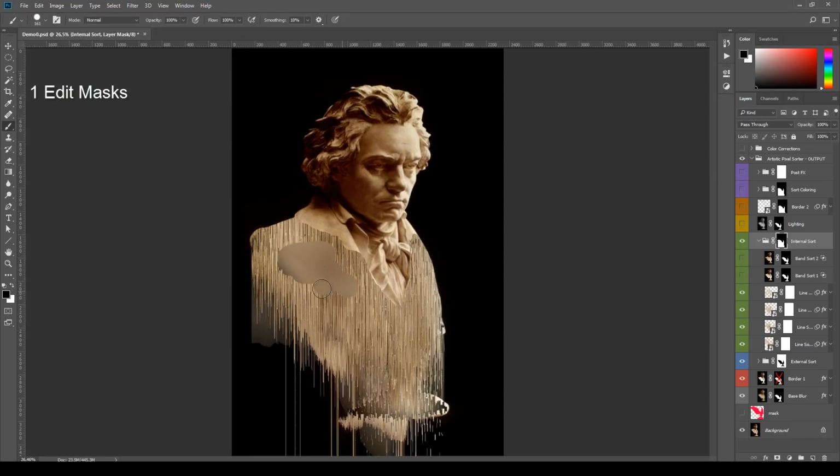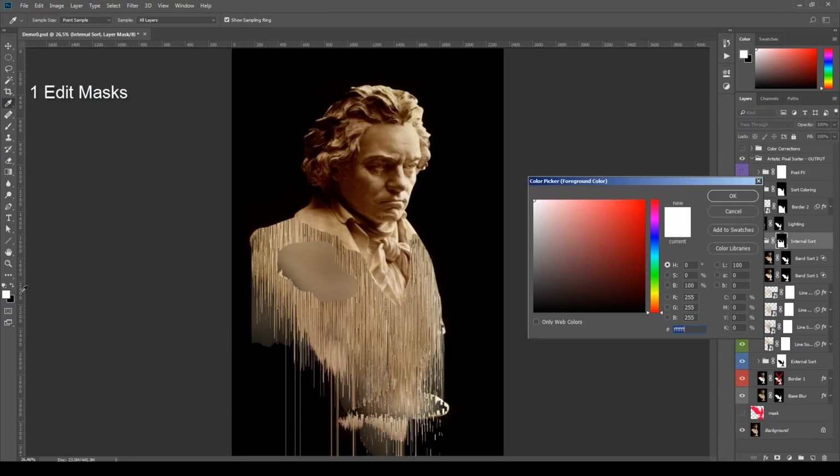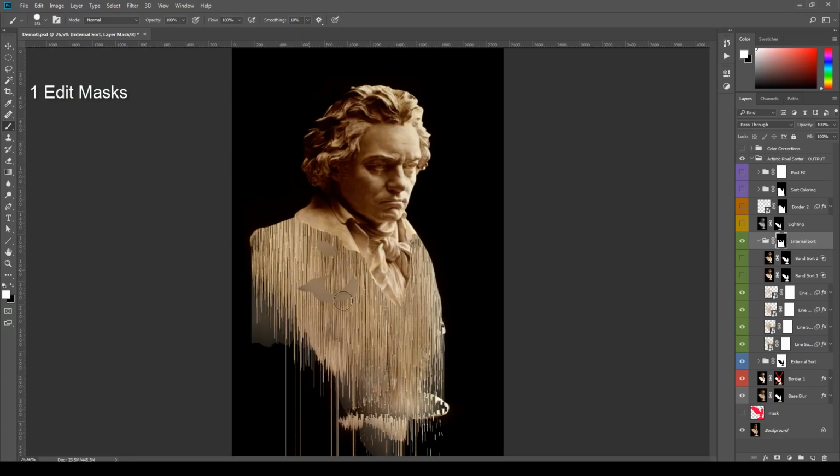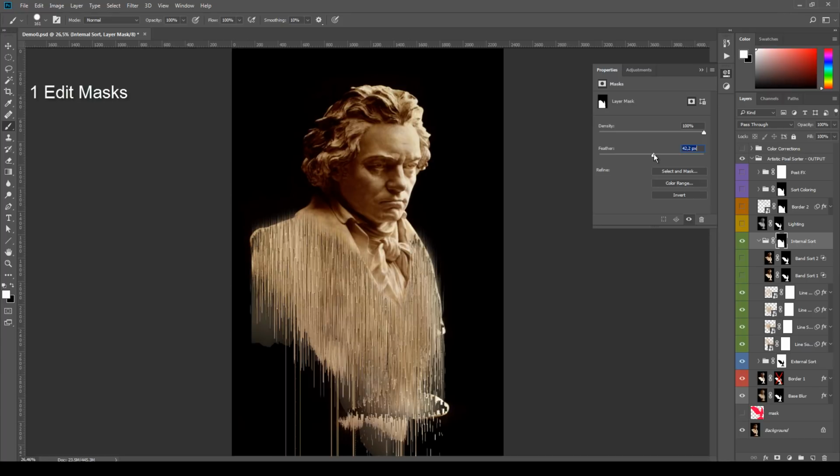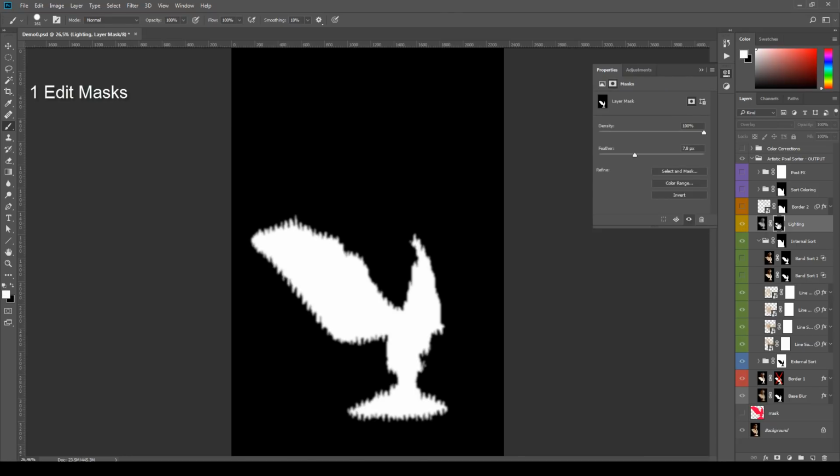Select the brush tool and a white or a black color and paint over the image. A black brush will hide the painted parts of a layer, while a white brush will reveal parts of the layer. You can also double-click the mask channel to open its properties and edit the density and feather of the mask. Some layers, such as lighting, have the feather parameter active to make their edge blurred.